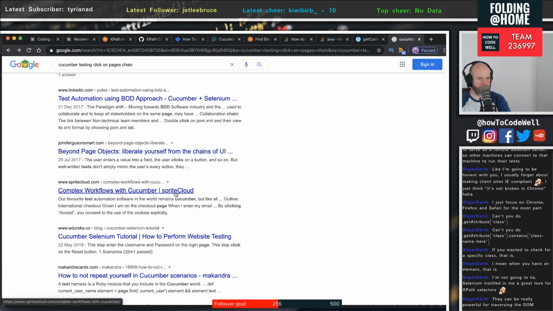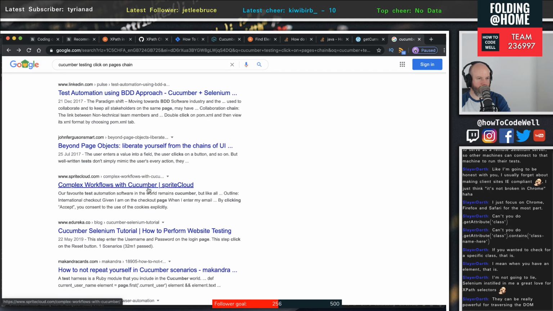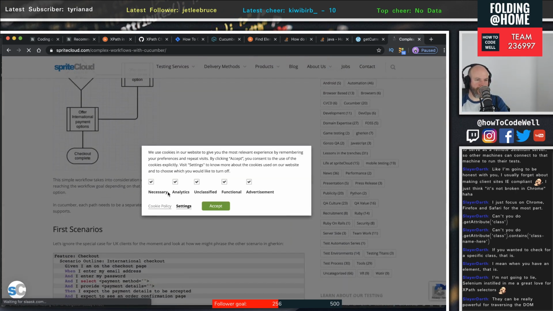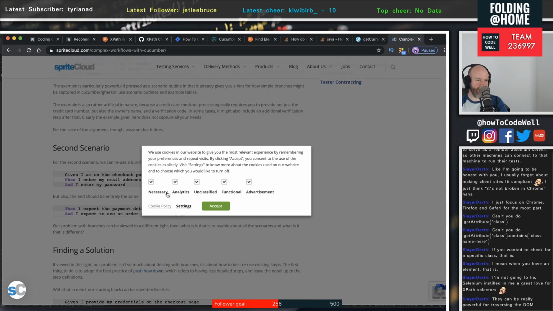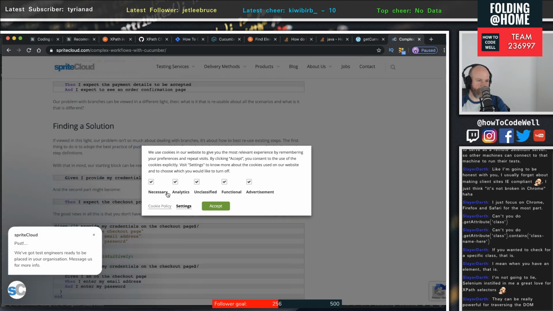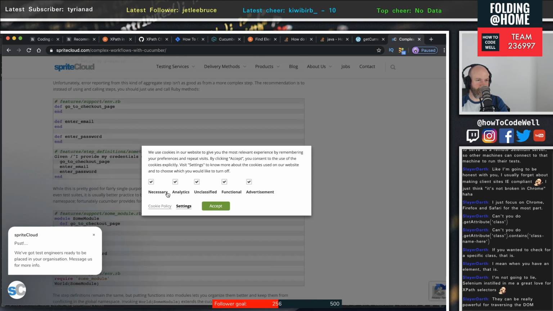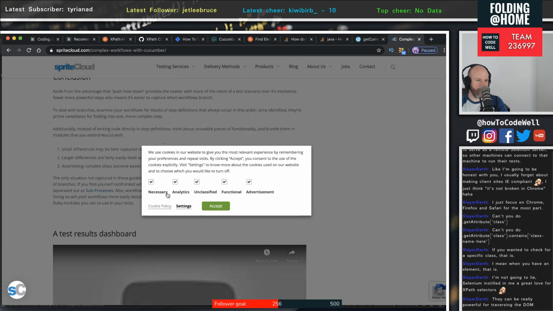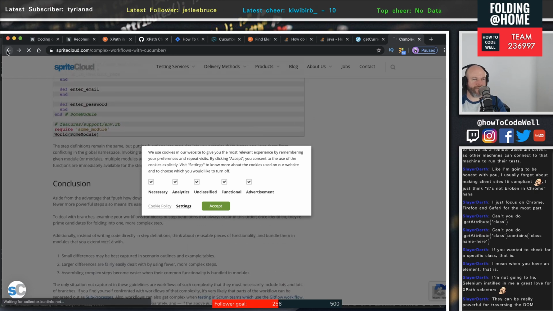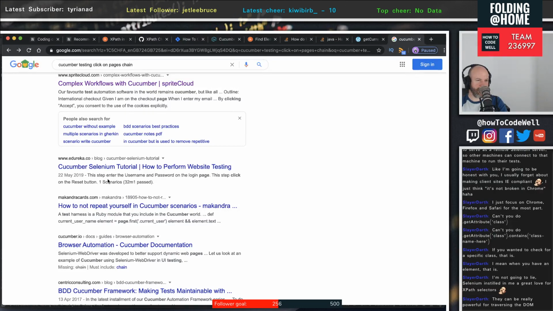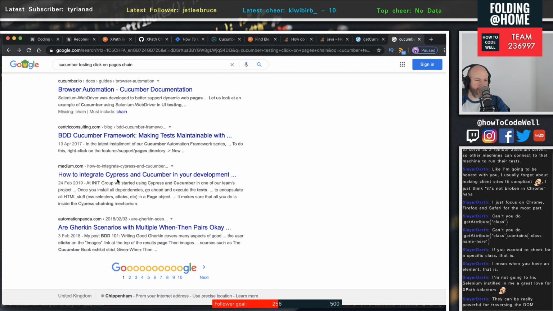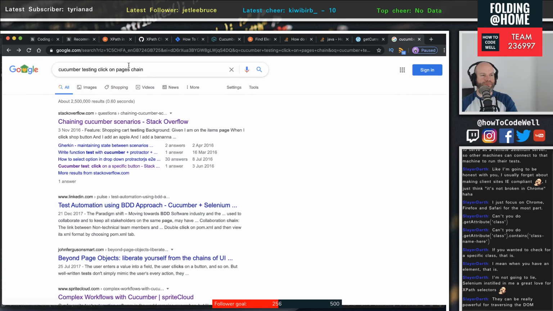Complex workflows. I wouldn't say this was a complex workflow, but you know. Oh, again, with your silly little advert thingy. Are you going to show me the code? This is Python code. Okay. So how to perform website testing, how not to repeat yourself, how to integrate Gherkin scenarios with multiple when then, blah blah blah.